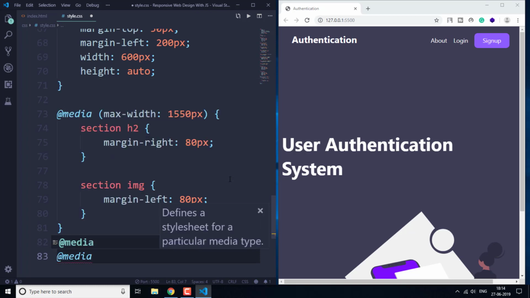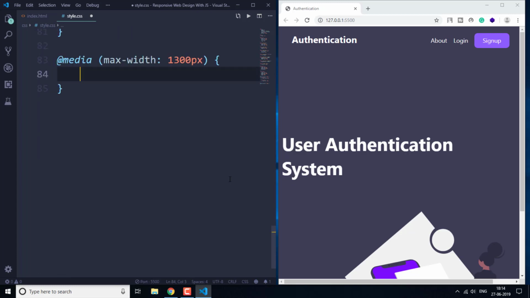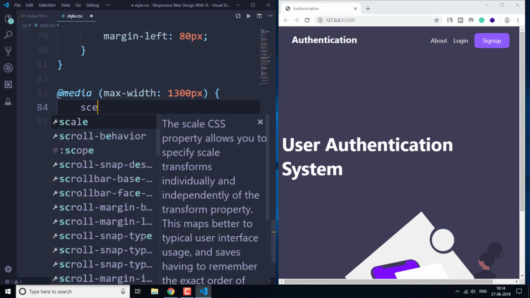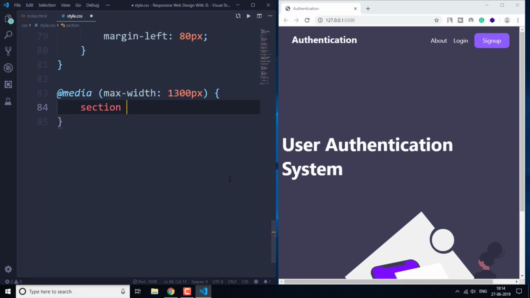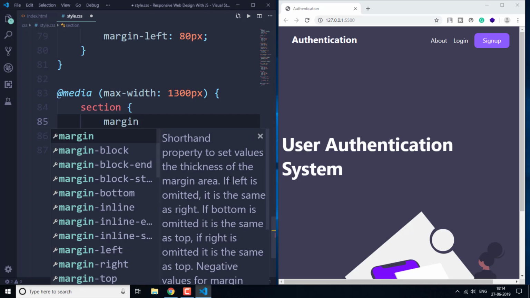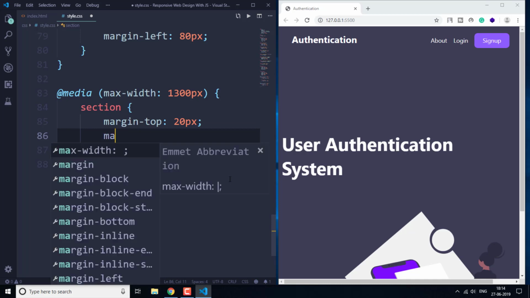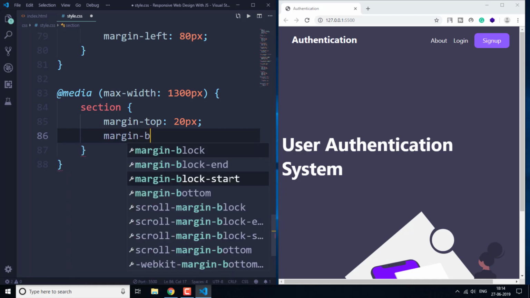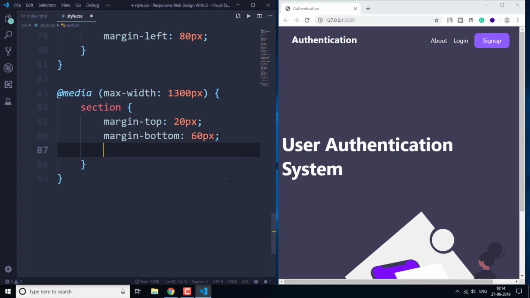Then media max width 1300 pixels. Now section, margin top 20 pixels, then margin bottom 60 pixels. Then the text alignment is going to be center.